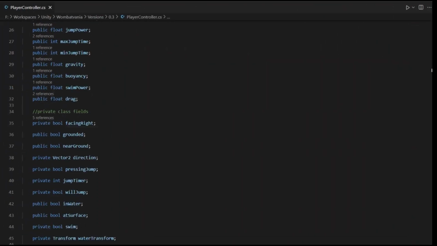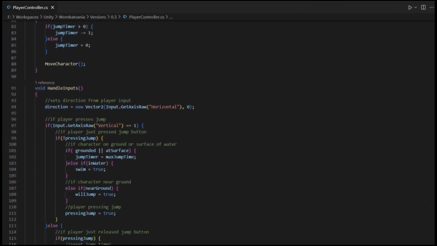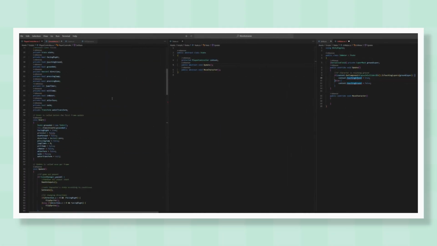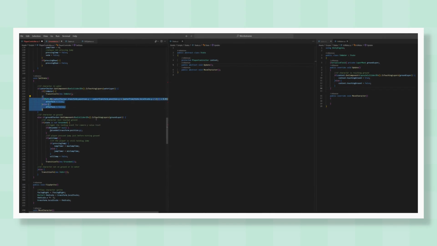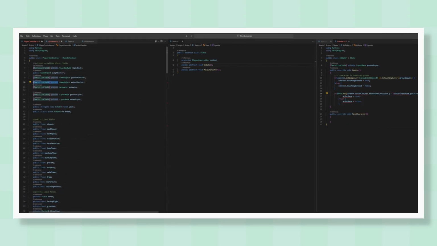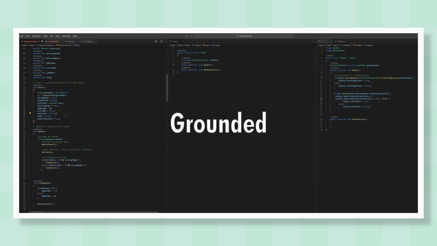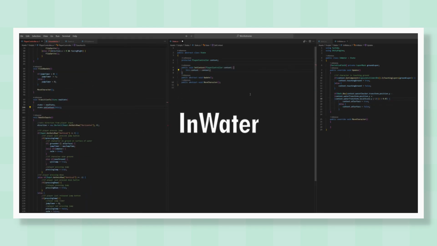Character states. Oh no. Up until now, all of the code for the character's movement had been in the player controller class, so it was getting a little messy. I wanted to have separate state classes that could handle all the character movement and interaction when those states are enabled. I made a grounded, an in air, and an in water state.